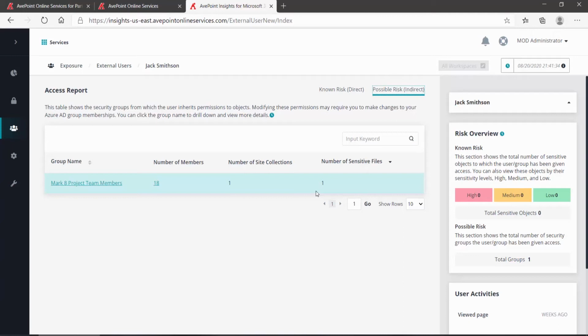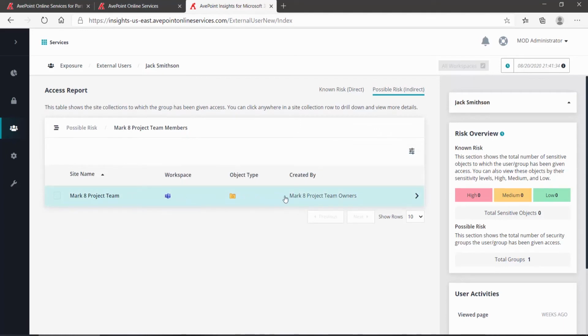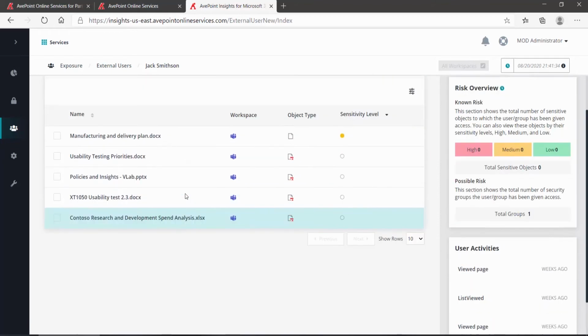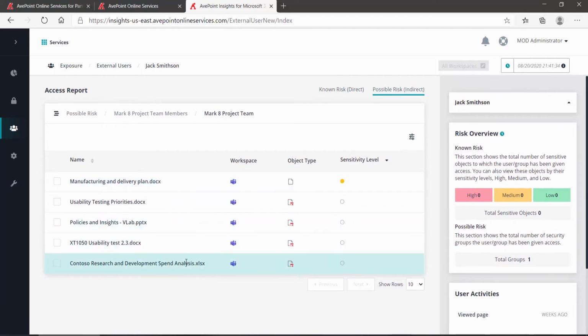Anything directly shared or given direct permissions will show up on the Known Risk tab. Indirect could be things like added to a team, and there's one file that's come up sensitive in the SharePoint site underneath that team. If I click on that, we can drill down to the project team site. And if I click there, I can see the content in that particular team site that we know is being stored in SharePoint. These are the files in our demo environment for that team. And again, one of them is coming up as sensitive.